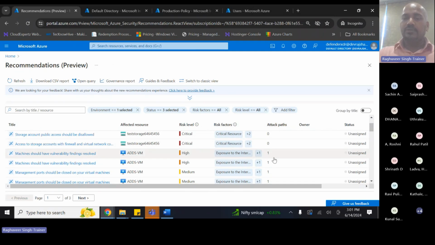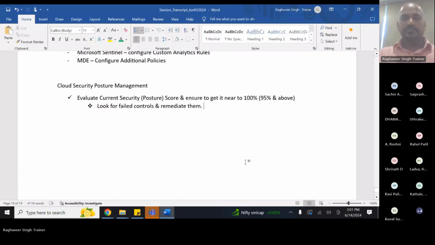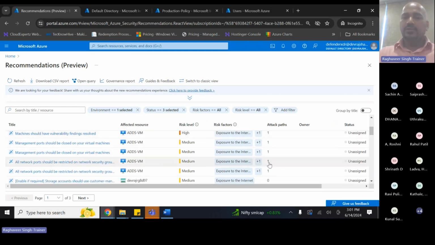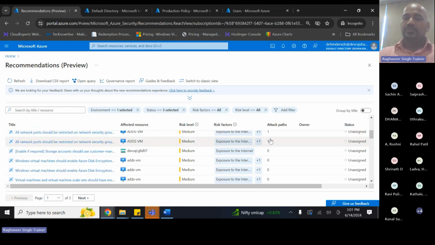So to understand the attack path concept, attack path and remediation. When it comes to attack path, you can see here, they all have an attack path. Why? It says management port should be closed. So if management ports are not closed, definitely a hacker can trigger an attack. So you are giving an attack path on your environment or attack surface area. This creates an attack surface area. That's what it is trying to say.